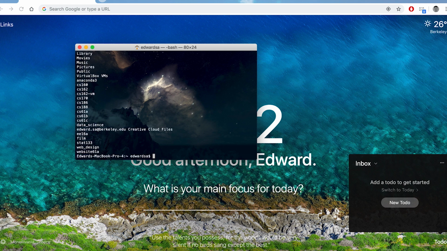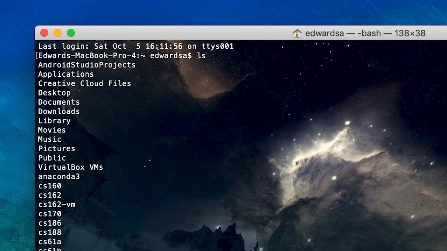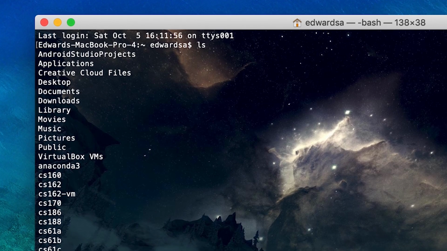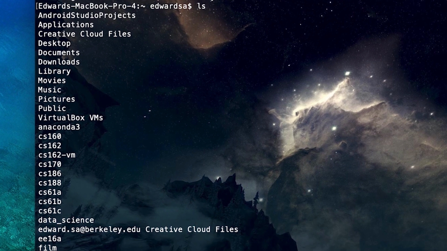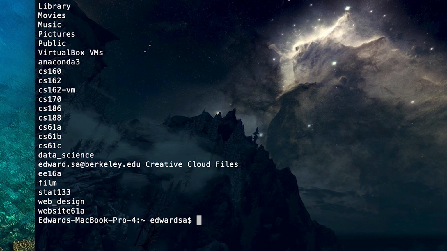And if I LS here, you can see all the folders that I keep on my Mac. So I just divvy up things by my classes. All the labels with CS and a number, those are all my separate CS classes that I took. And other than that, you can see things like film, web design, and my Creative Cloud files for Adobe, which I'll show you guys later.